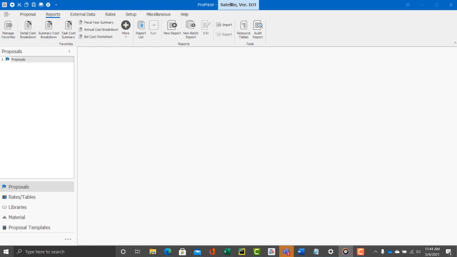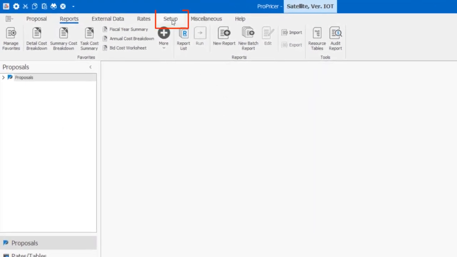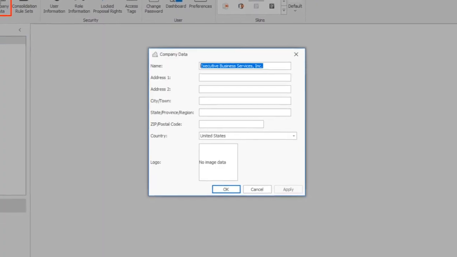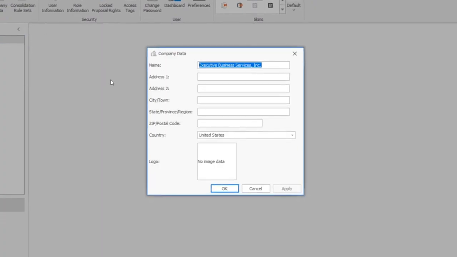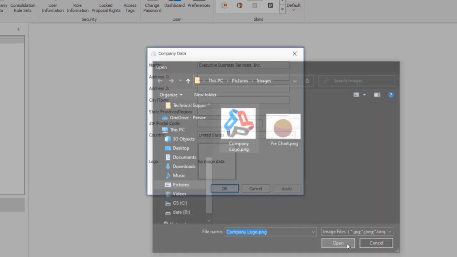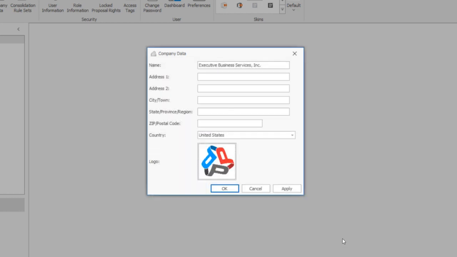First, we need to attach the logo to your company data in ProPricer. To do this, navigate to Setup in the ribbon. In the Preferences grouping, select Company Data. In the blank field for logo, towards the bottom of the window, right-click and select Load. Navigate to your company logo file, select it, and click Open. Note, an existing logo can be changed by following these same steps.